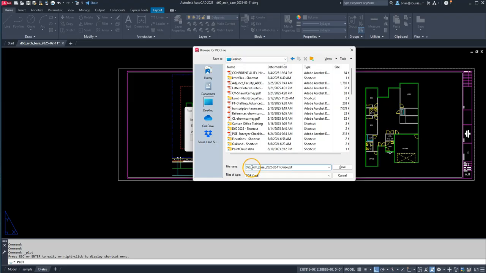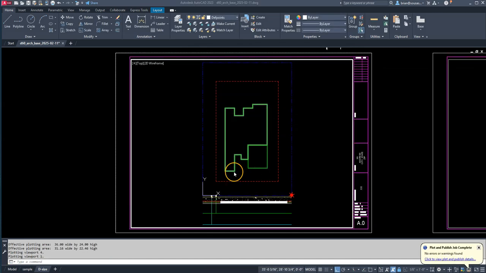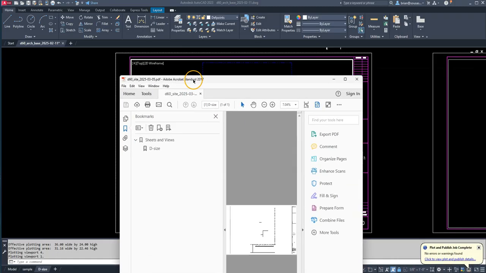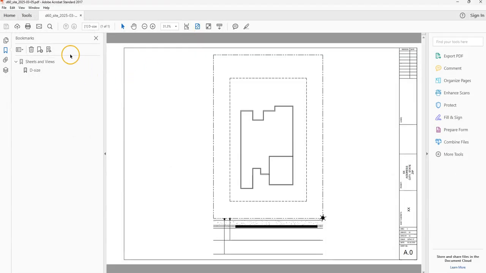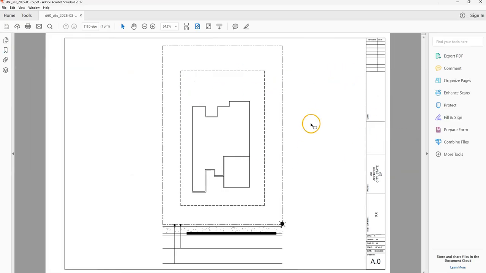So first I would call it D60 site and then today's date, and we can hit save. So it's going to print it to a physical PDF. So when we print it to a physical PDF, it's a digital file that you can then send to your client. Or you can send it to the printer, however you want to go about doing that.